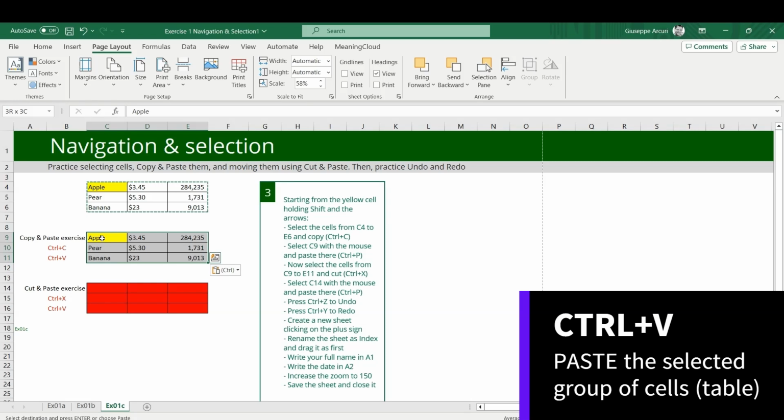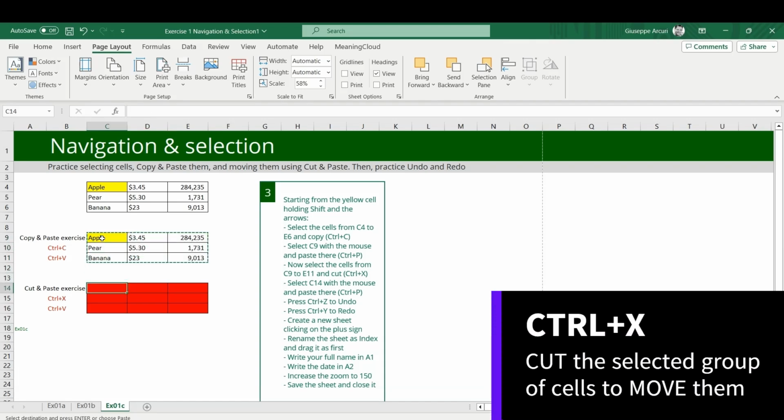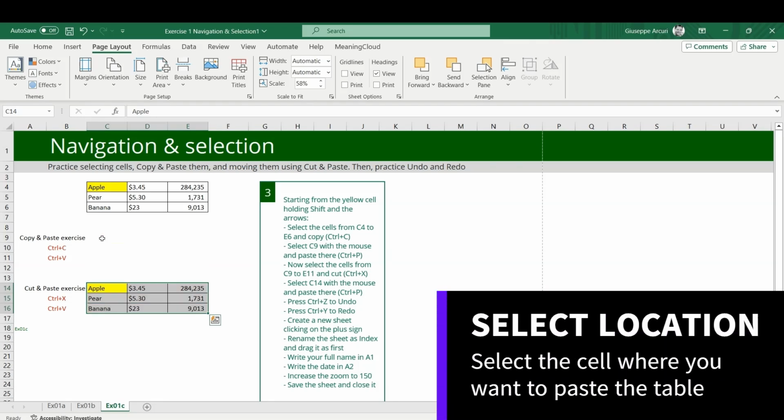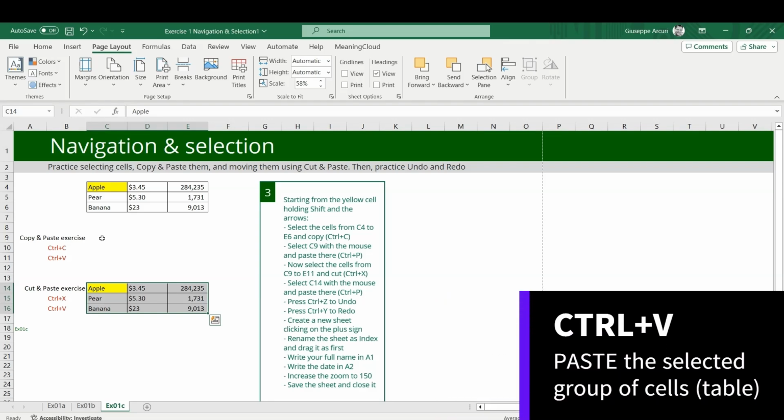Now, using the same method, select the cells from C9 to E11 and cut the selection, ready to be moved. Holding the Ctrl down and pressing on the X key, Ctrl plus X. Select C14 with the mouse and paste there using Ctrl plus V again. It will move the table from C9 to C14.